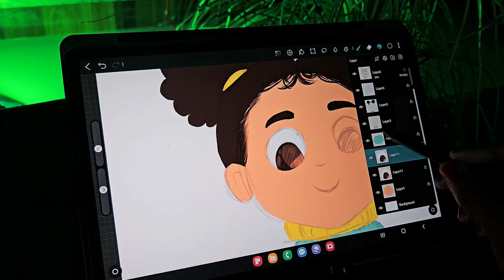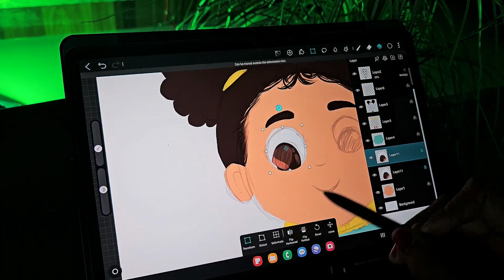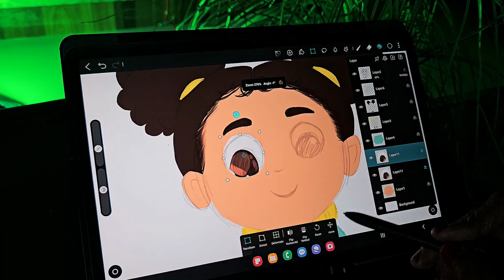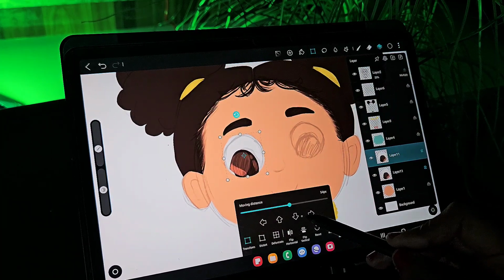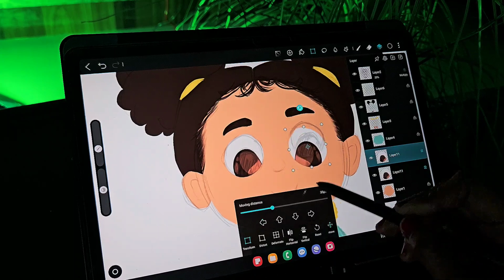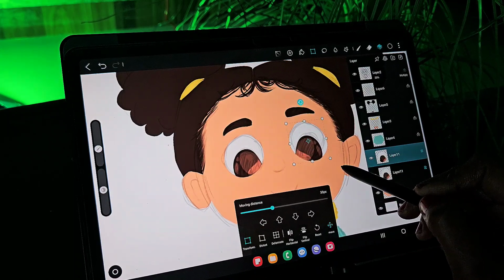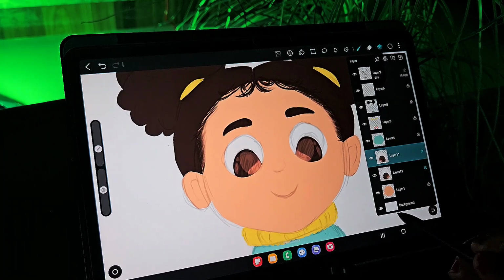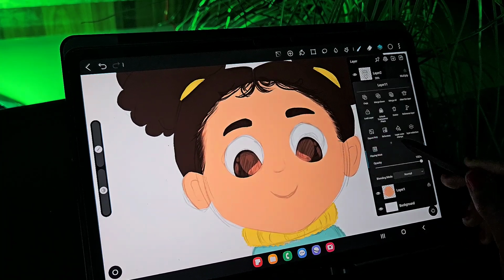So this is our eyes layer. I just duplicated that, and using the flip horizontal option and move option, I'm going to move it like this and place it exactly. Release the transform tool. So the eyes are ready.